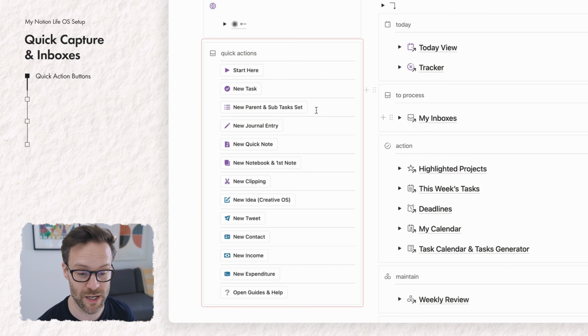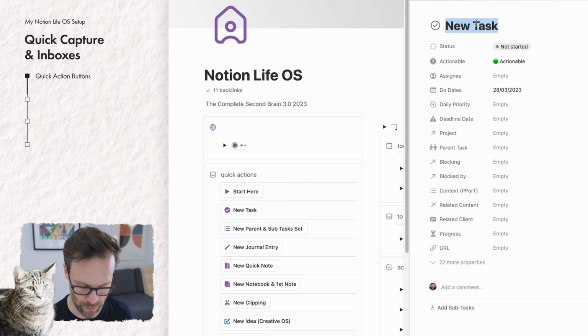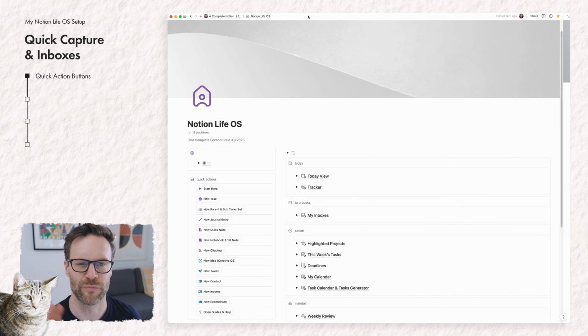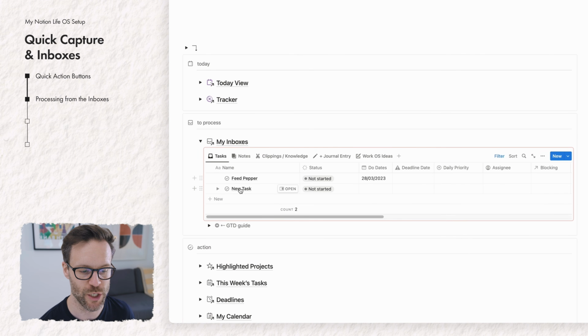So this is how it works. I might select a new task, I'll see it pop up, I can select the template, and let's say that we want to feed Pepper. That's it, done. When it comes to processing them, you would open your inbox and you would find it there.